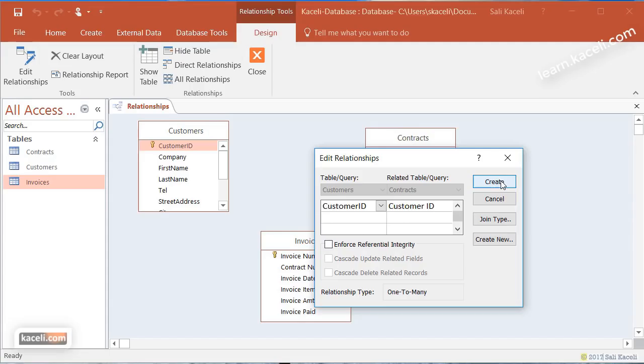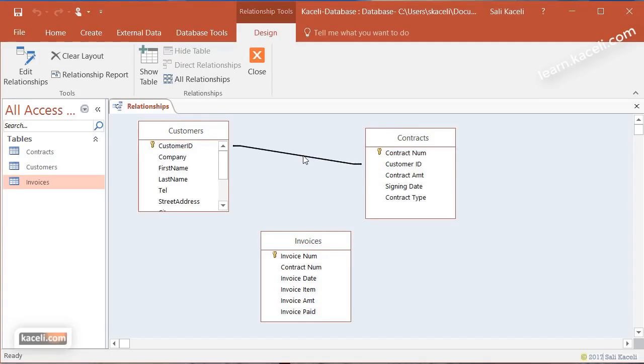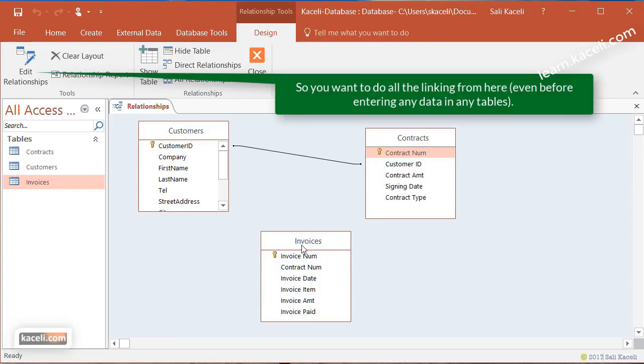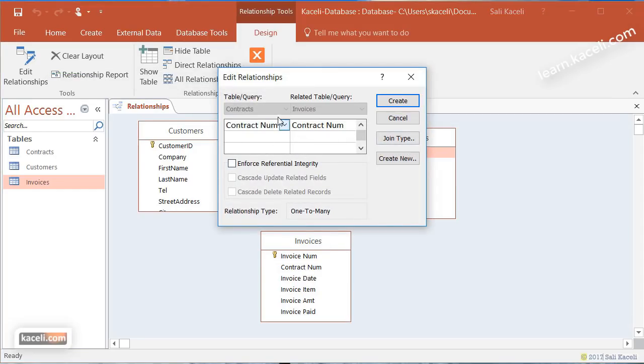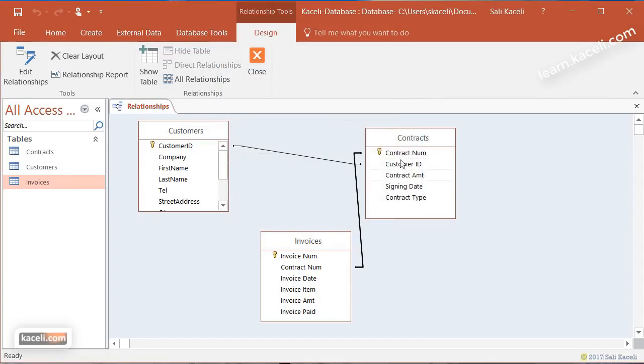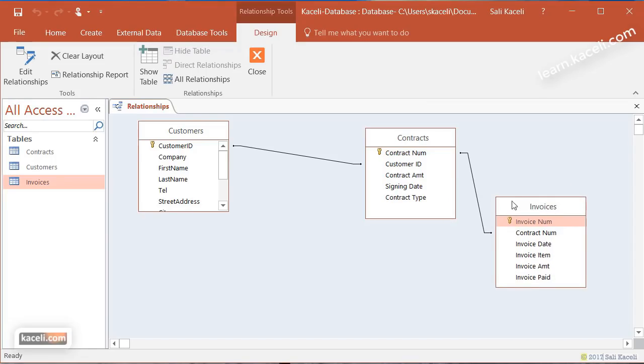Then here we click on create and notice that you have a line between the two. The next thing that you want to do then is notice now we have the contracts primary key here could link with the foreign key from the invoices table. So we want to drag this to the foreign key from the invoices table. Again, the same idea, contract number to contract number, one-to-many relationships. That means that you can have multiple invoices for the same contract. That's what that means. And by the way, you can move this however it makes most sense to you.